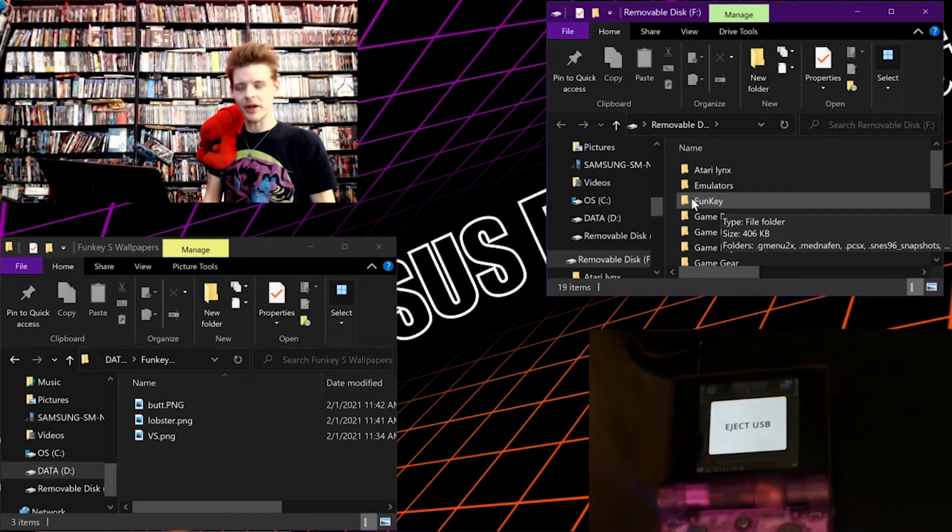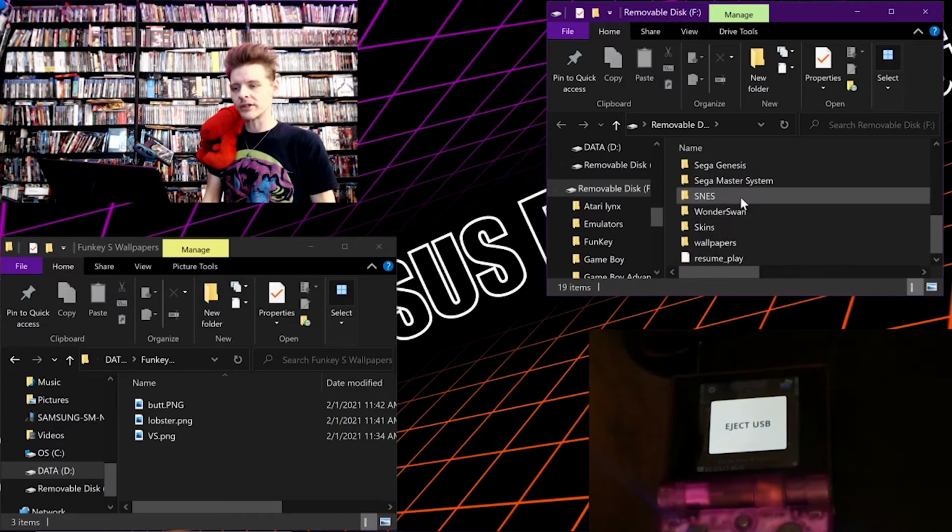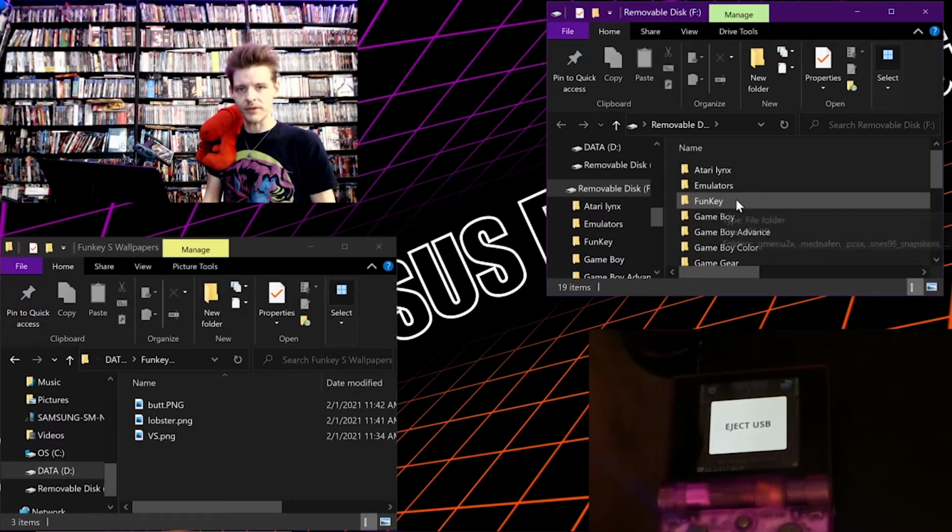This is your root folder. This is where all of your emulators are. I'm sure you've seen it once you mount your Funkey S to your computer to be able to move your ROM files over that you acquired legally, of course. See this little Funkey folder? That's the business. That's the one we're going to fiddle with.